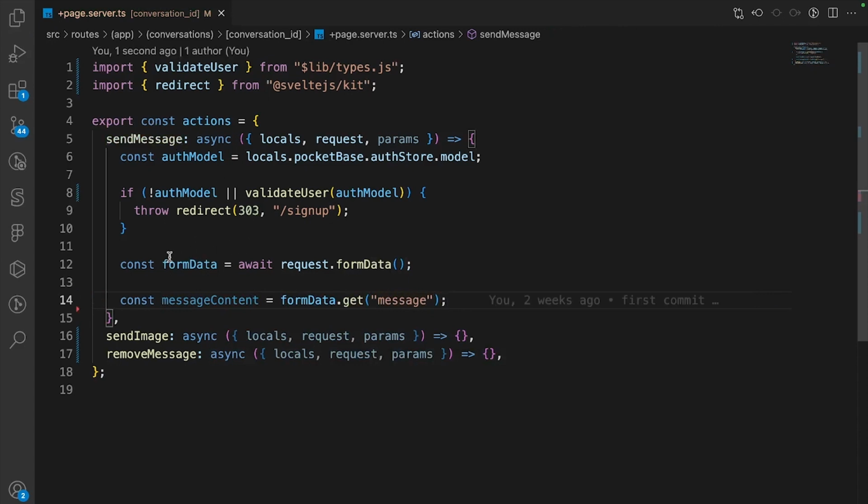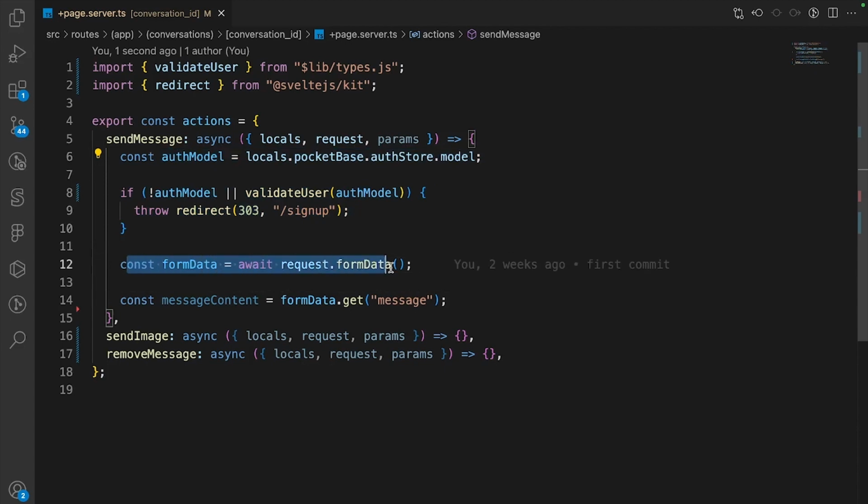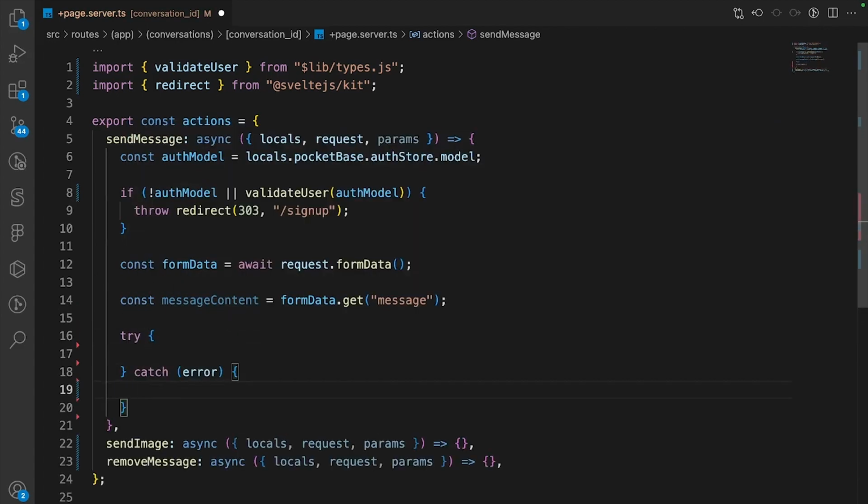So you can see we validate to see if the user is actually authenticated, and we get access to the form data, and then we get access to the string that they send as a message. So let's create a try catch block, and inside let's actually verify to see if the message content is actually valid.